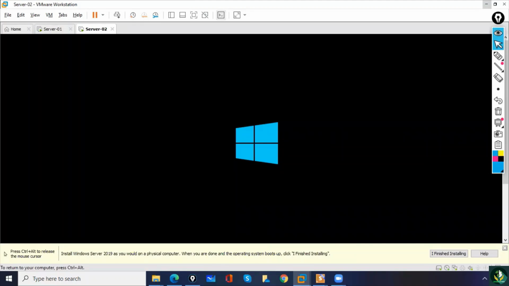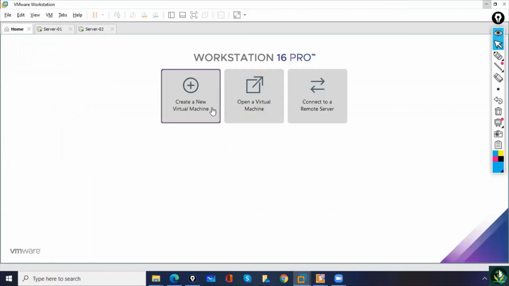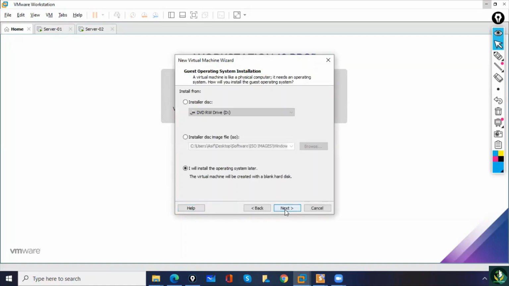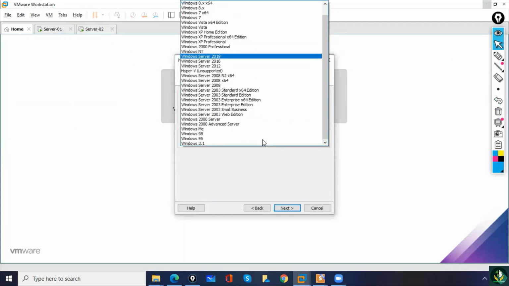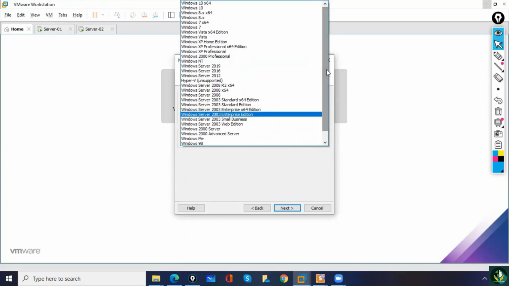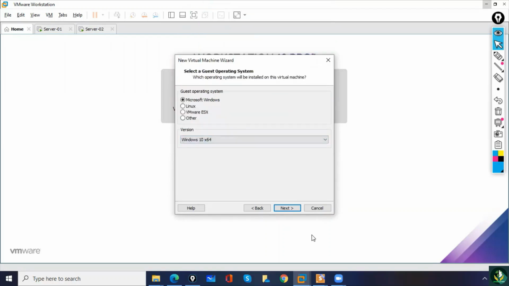Meantime, we will create one more virtual machine. We'll click next. I will install the operating system later. Next. So we'll install Microsoft Windows, but on this third virtual machine, we'll install Windows 10 operating system. So we need to select Windows 10 operating system. Then we'll click next.